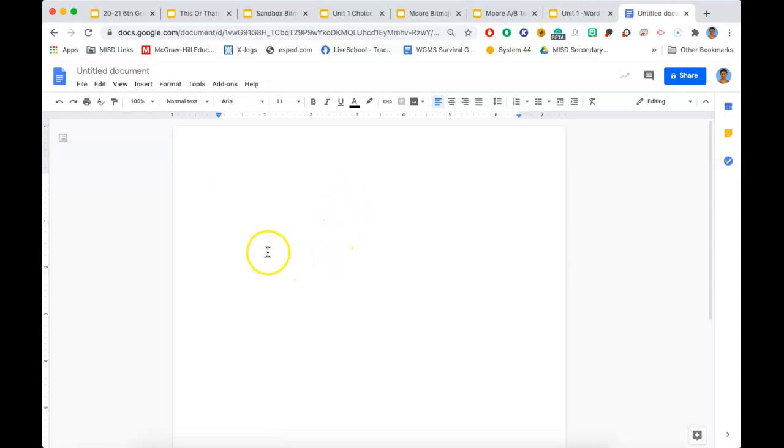So once this comes open, there are two important things that you need to do. First of all, you want to right align your paper. This button here is the right align button. As you can see, right align pops up and it moves your cursor to the right side of the paper. And then you'll want to type your name.